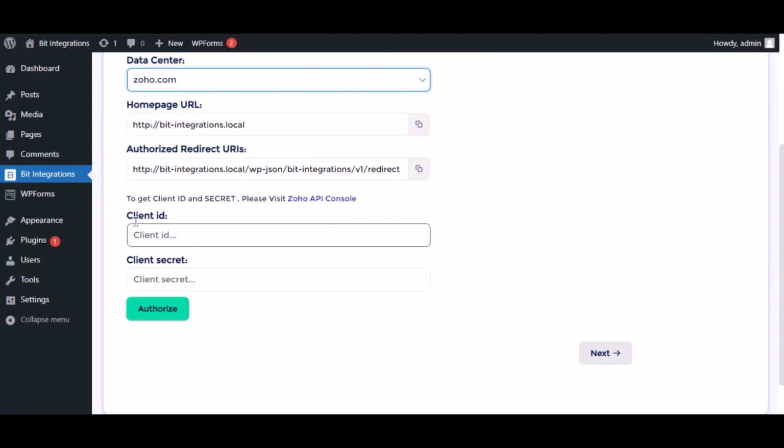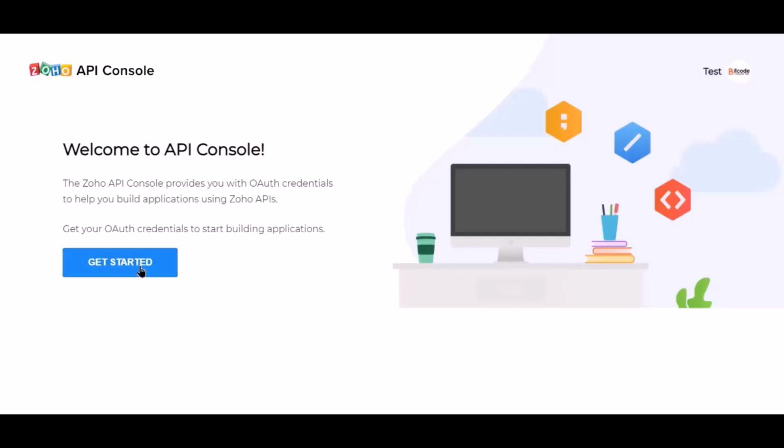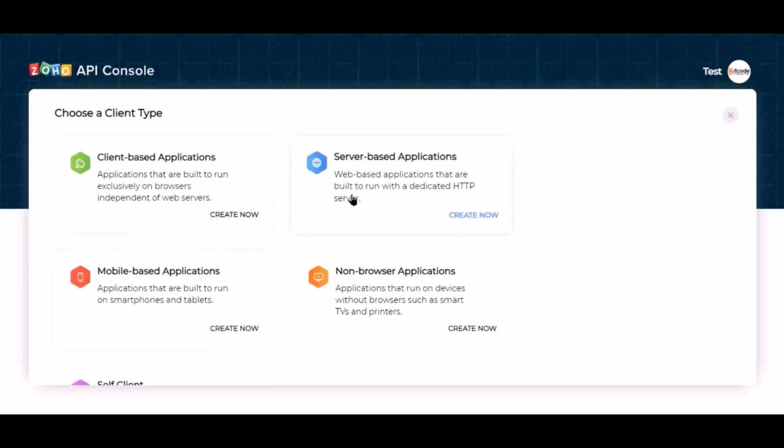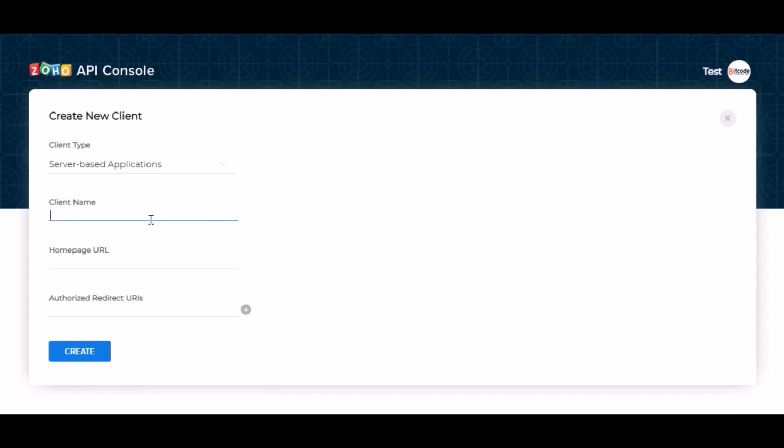Here you need the client ID and client secret for authorization. Please visit the Zoho API console. Click Get Started. Go to Server-Based Applications. Give the name. Here you need the homepage URL and authorized redirect URI.